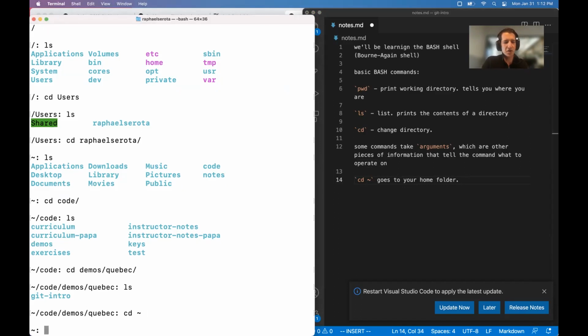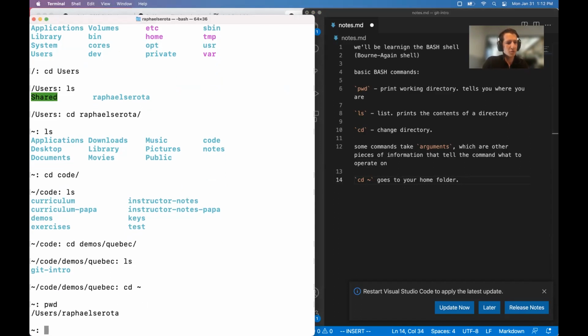Right, so I cd tilde, pwd, and it shows me I'm in /users/Rafael Sirota, the folder with my name on it. That's my home folder. That's where cd tilde takes me.